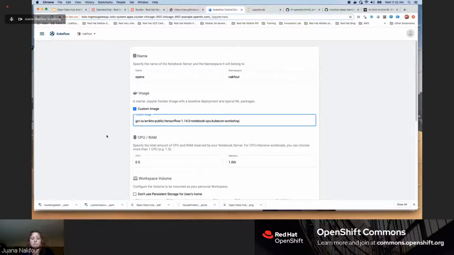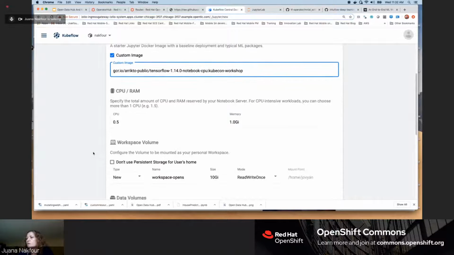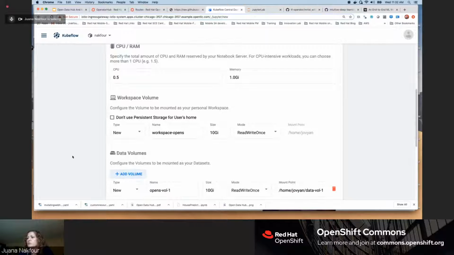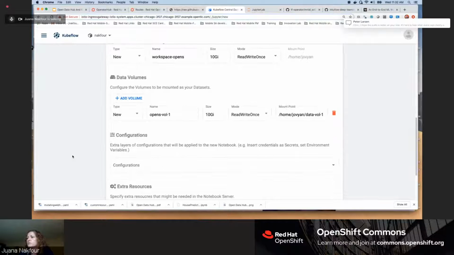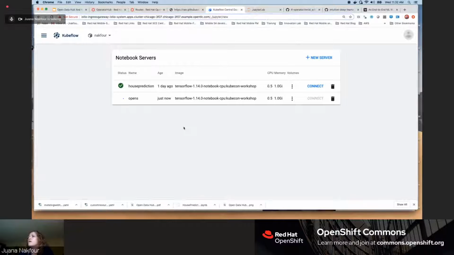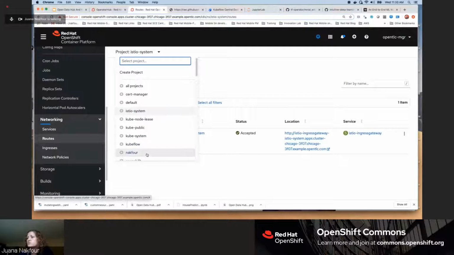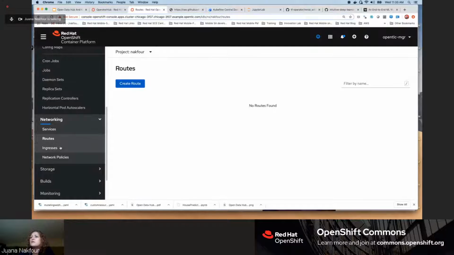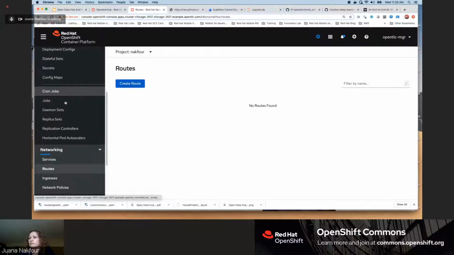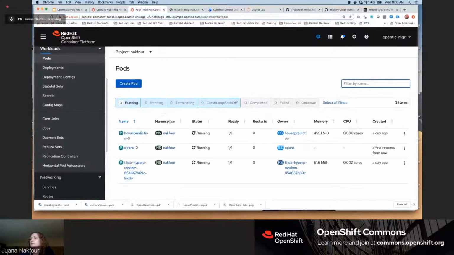Right. I'll make this a little bigger again so everybody can see it. You leave everything almost the same, but you do want to add a volume to it, and it could be by default. And then you just launch this. All right, so when you do this, what happens is if you go to your namespace that you just created, you'll see the pods running there trying to create that server.